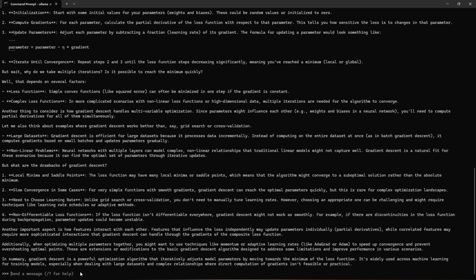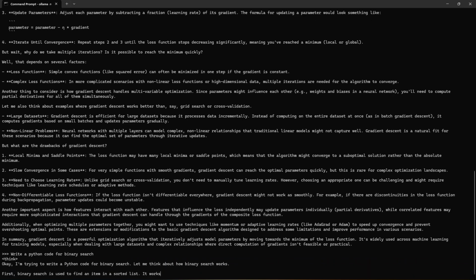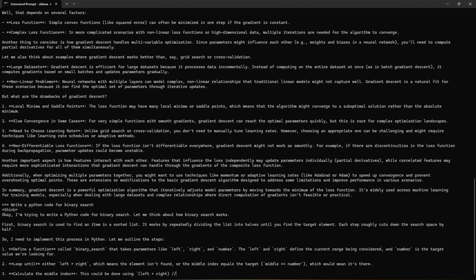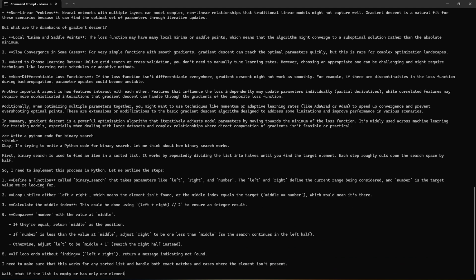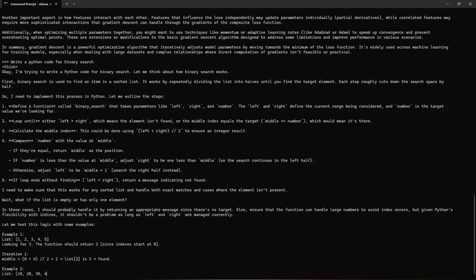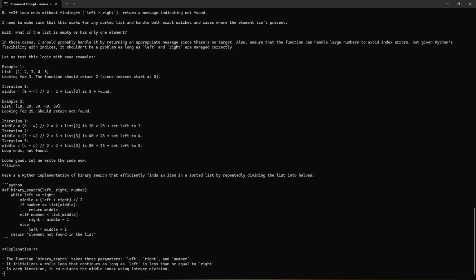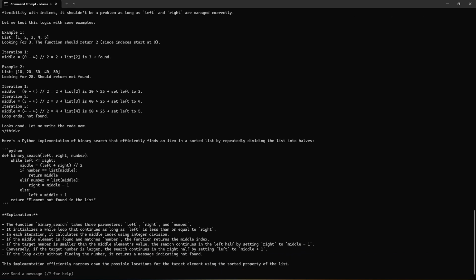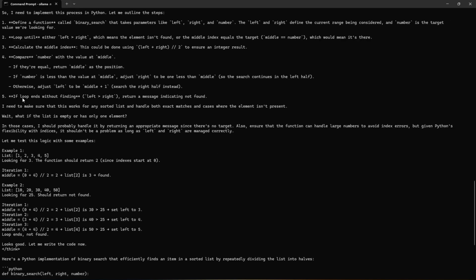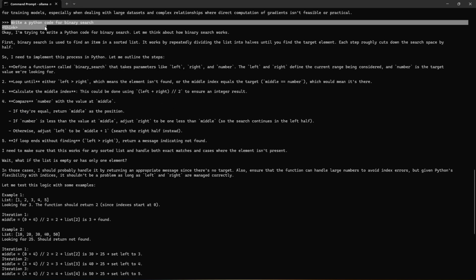Let's ask about a Python question now. So we'll ask something related to coding, that is, write a Python code for binary search. As you can see, it's responding quite well. So I asked, write a Python code for binary search.